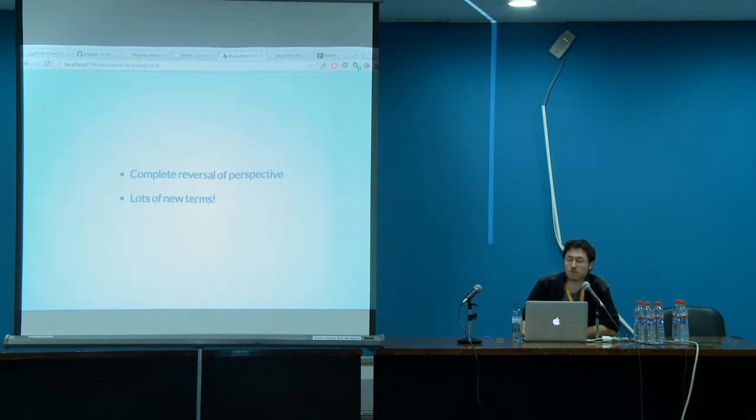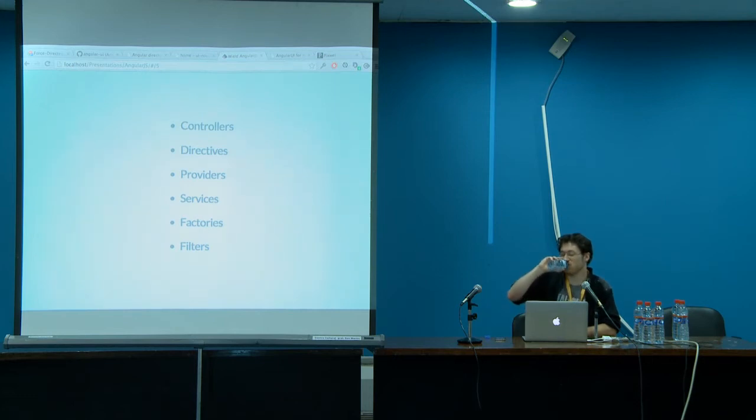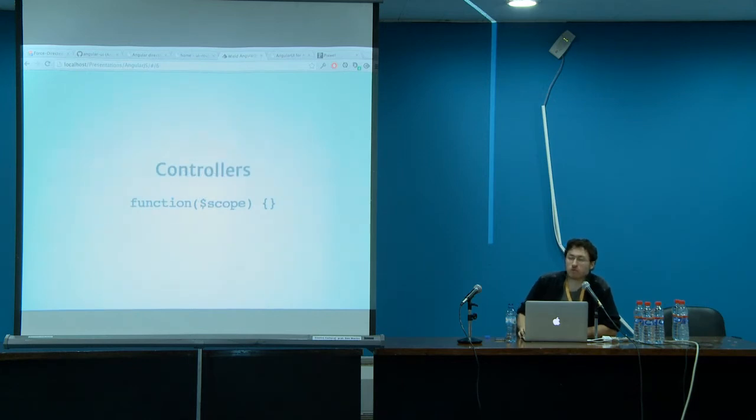Also, there are lots and lots of new terms. Angular provides many, many different ways to organize code. And when you begin, it may seem a little bit intimidating, but it's all actually very simple. Most of it is just functions. So just a brief overview of what each thing is. A controller is, again, just a JavaScript function that manages a scope. And a scope in AngularJS is just a region of a page. So you would assign a controller to a DOM node, usually. And that controller would manage all of the data that's presented in that region of the page. So it's really, really simple.